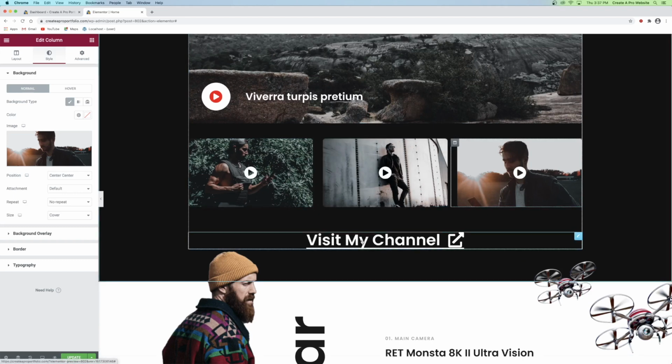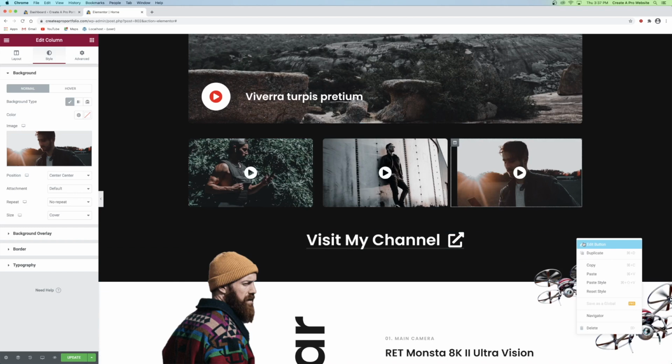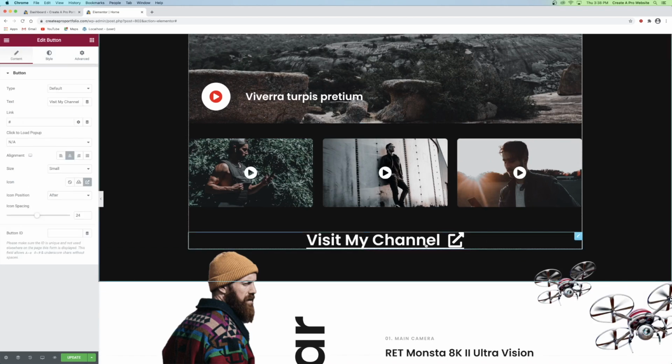Lastly, I'm going to edit this button right here. So if you go ahead and hover over it and click on edit the button. So this is the button right here. Okay, and so what I'm actually going to do is duplicate this and change it to be an icon instead of a box, or excuse me, a button, because you can't change the color of the icon. And I want the YouTube icon to be red.